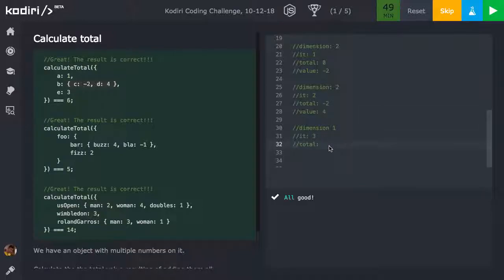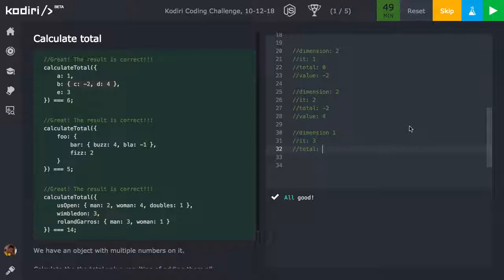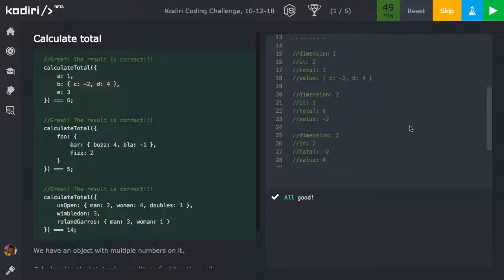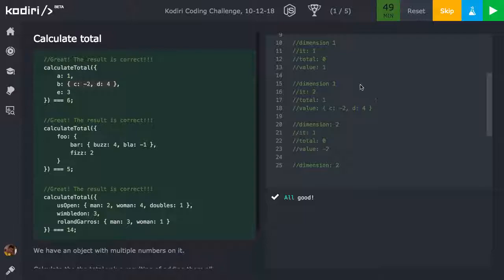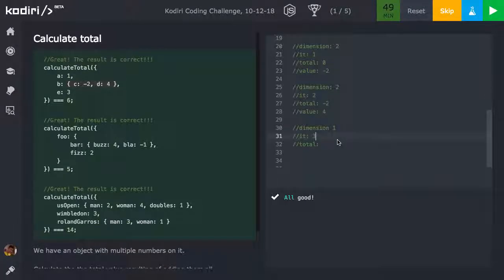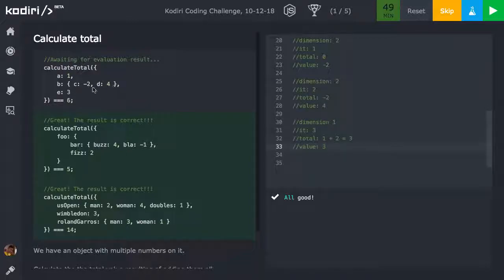So then, what's the total now on the third iteration of dimension 1? It's 3. Why 3, Marta? Yeah, you mentioned that. No, that's fine. Because before we stopped dimension 1, total was 1, right? So it will be 1 plus whatever dimension 2 returned, that was 2, is 3. Make sense? What's the value? 3, correct. And that's it, right? There is nothing else. We're done.